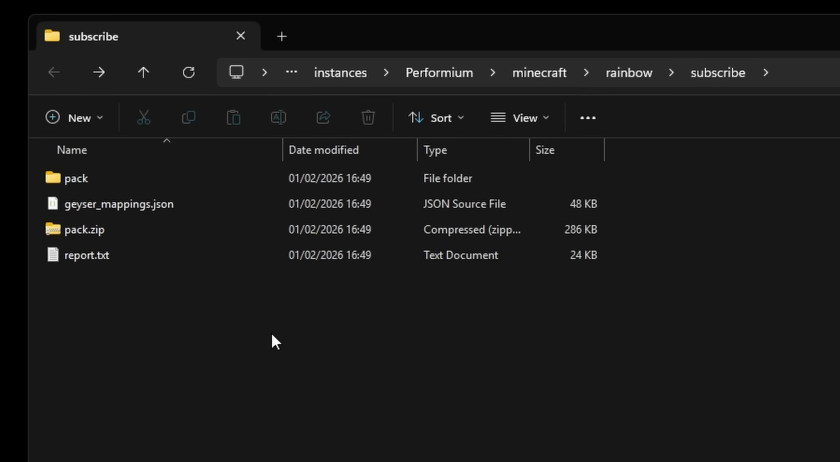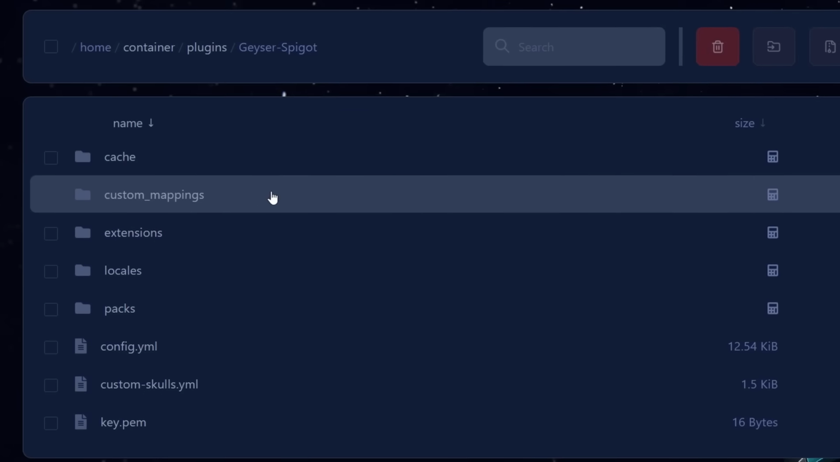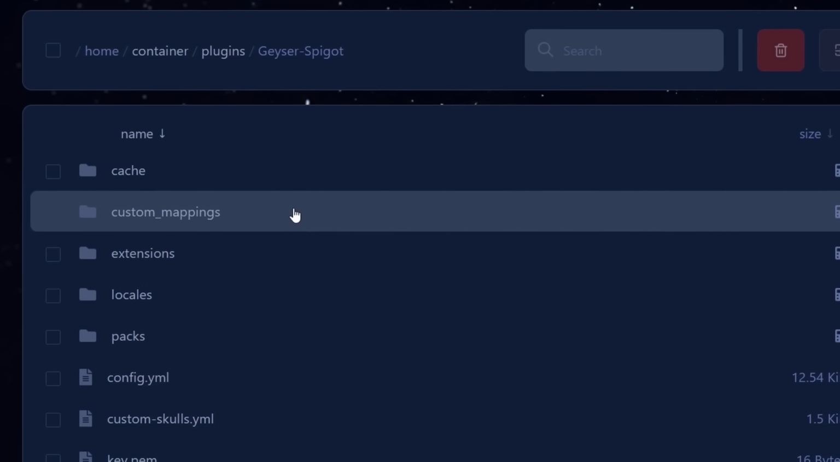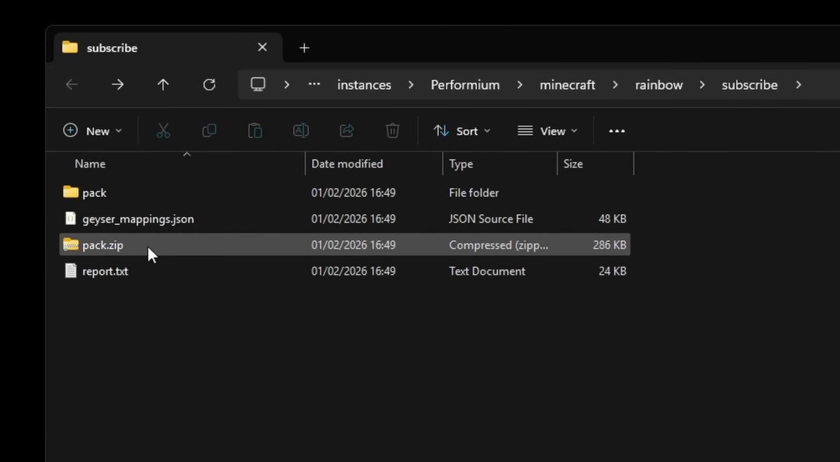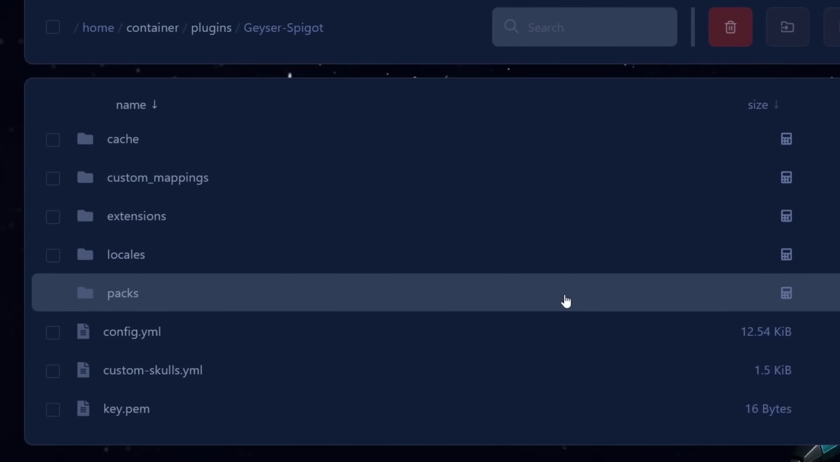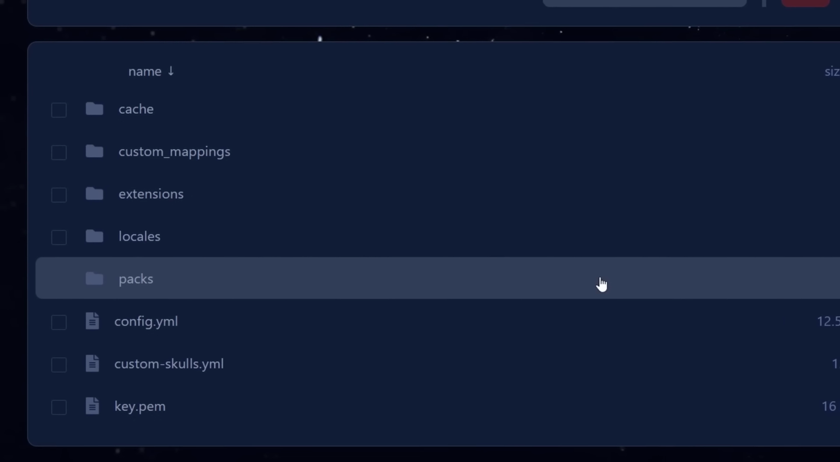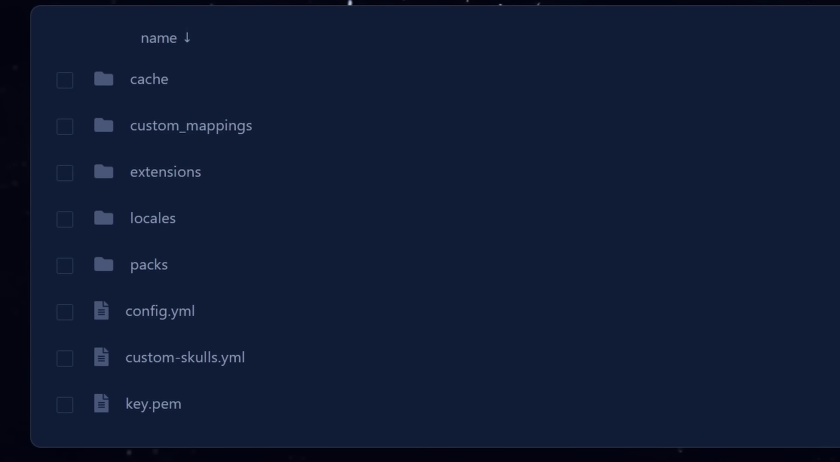Now there are only two things you really need, and those are the Geyser mappings and the pack.zip. So what we're gonna do, the Geyser mappings.json file, that one you simply want to put inside of the custom mappings folder, which can be found inside of the Geyser Spigot config folder, which of course is located in plugins. Then after that, you need to copy pack.zip, and this one you want to upload to the packs folder, which is also located inside of the Geyser Spigot config folder in the plugins folder. Pretty straightforward so far, I would say. Now you just simply reboot your server.